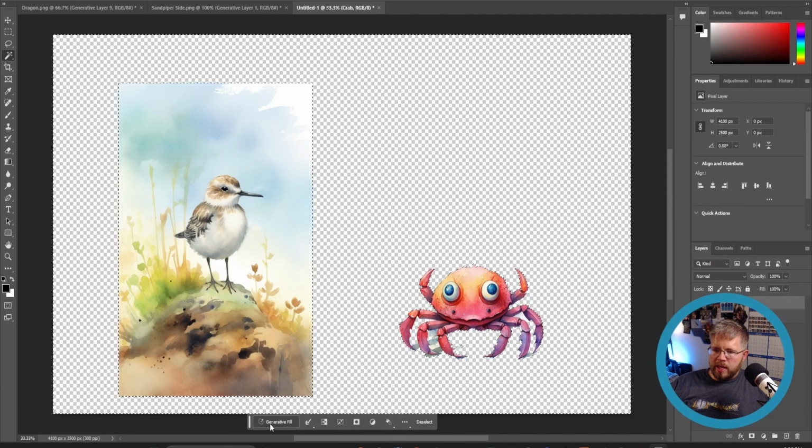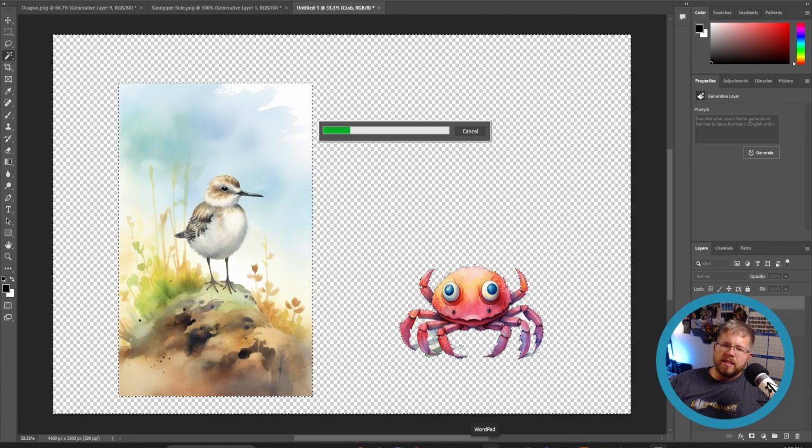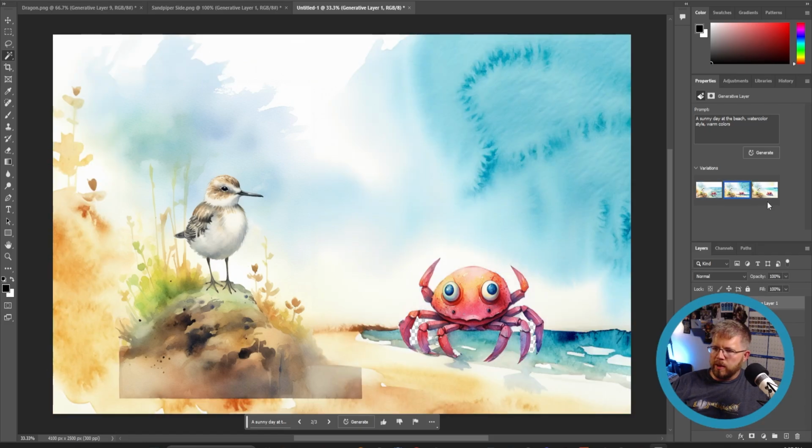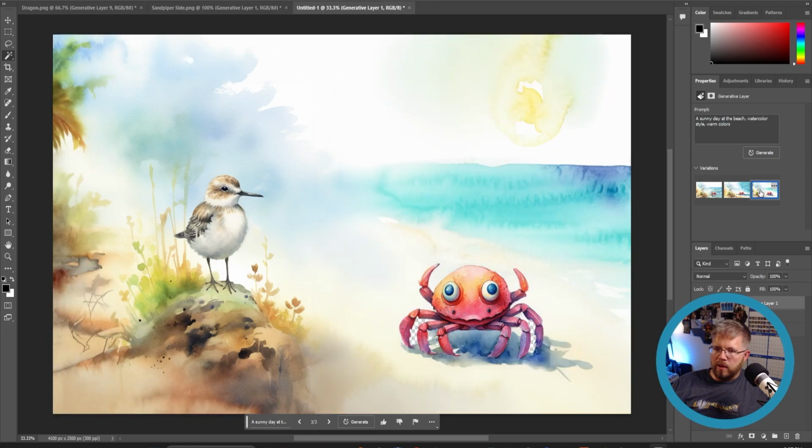And from here, we're going to hit generative fill, and I'm going to describe a sunny day at the beach, watercolor style, warm colors, to try and match the style here, and see what it gives us. All right, now we've got some results here. This isn't perfect, but we can look through some of these. That one didn't turn out at all. Oh, this one I like. This one turned out almost exactly.